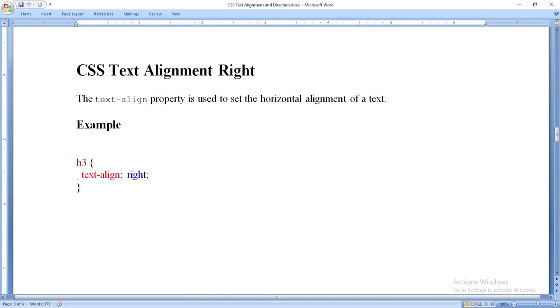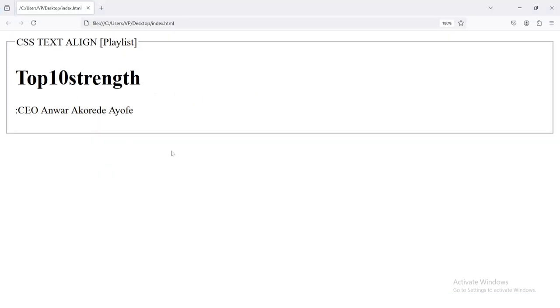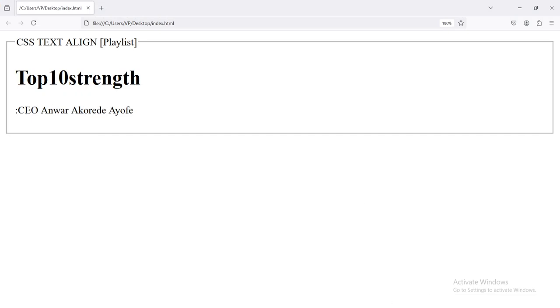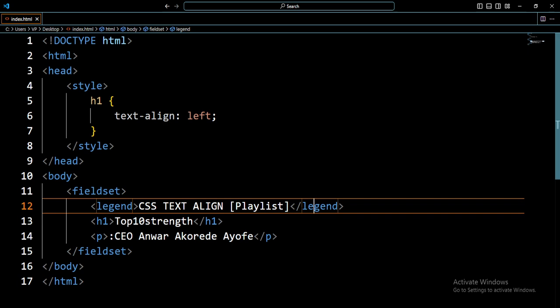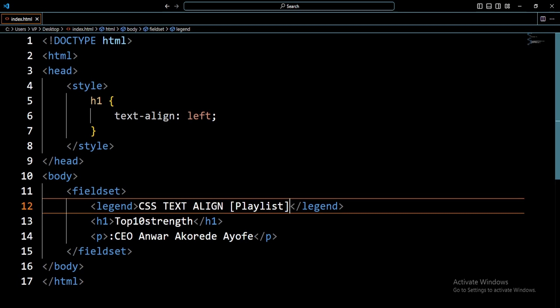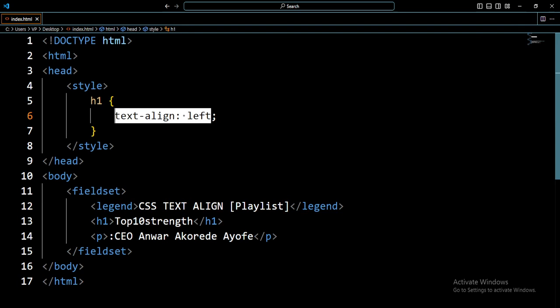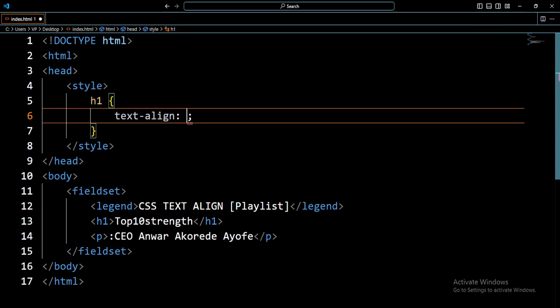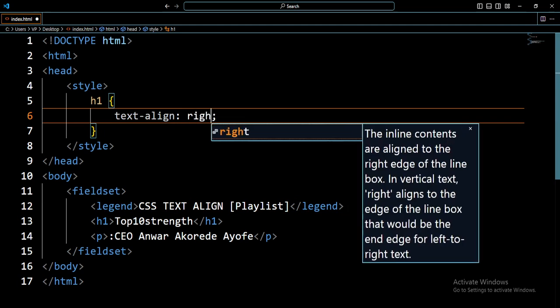So let's get back to our document quickly. This is what we have from our previous tutorial, where we discussed CSS text-align to the left. You can check all these tutorials in the CSS text alignment playlist for you to be able to follow along easily. Right here, this is our text alignment, and we gave this text-align property a value of left. But right now, I'm going to change it to right.